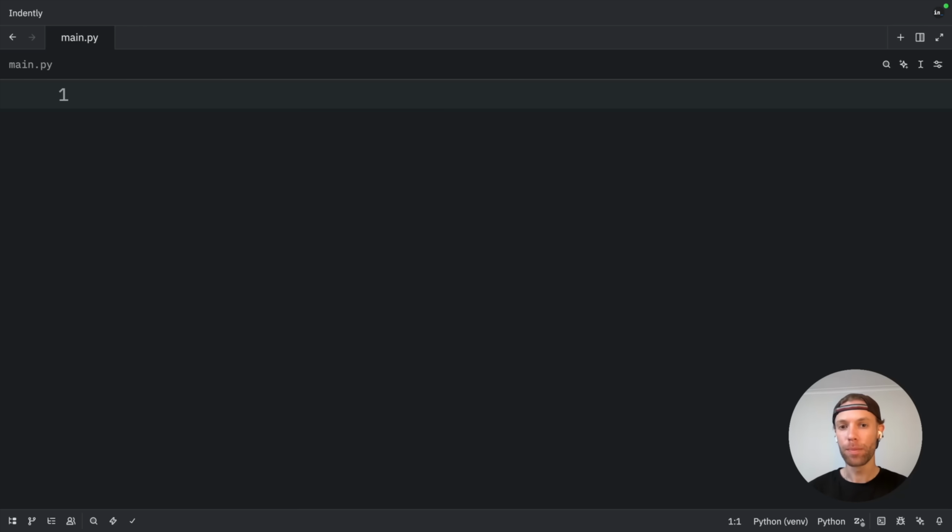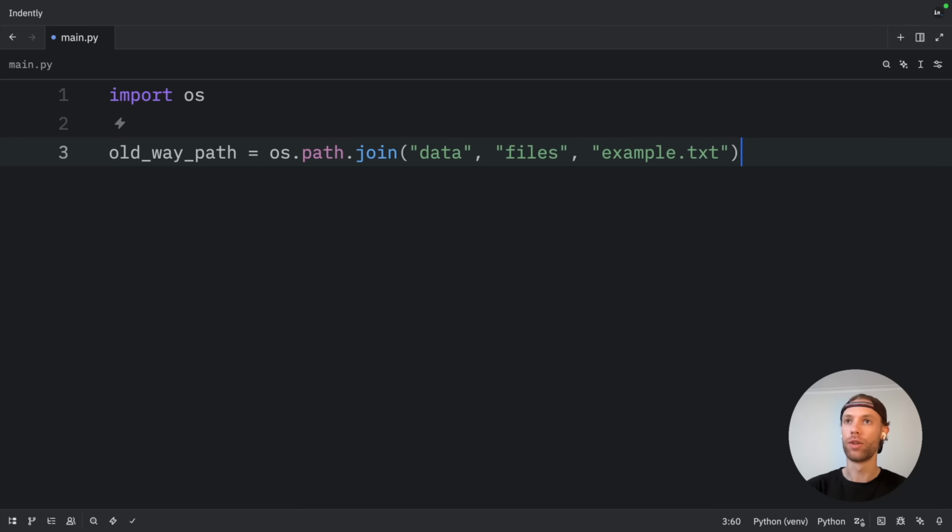Anyway, the first good Python habit is using Pathlib instead of raw strings for file paths. Pathlib is cross-platform by default, more readable, and provides a clean, object-oriented interface. My recommendation is to always use Pathlib for any path operations. It's just better. But let's look at the old way first, then see how Pathlib makes everything cleaner and more reliable. So the old way would be to import os, and here we could create a path by using os.path.join.